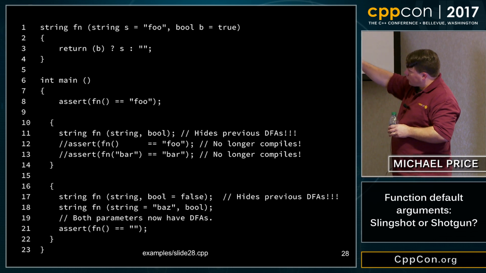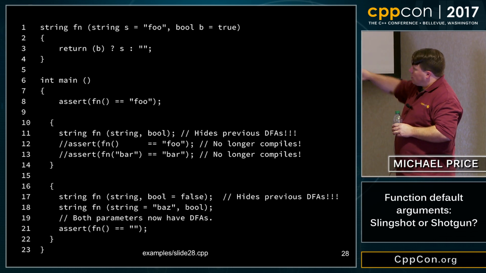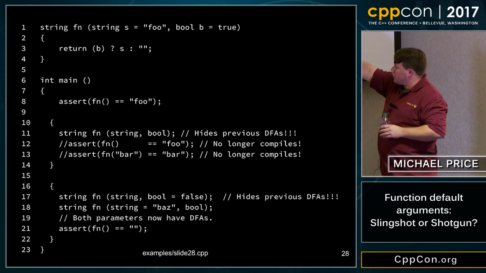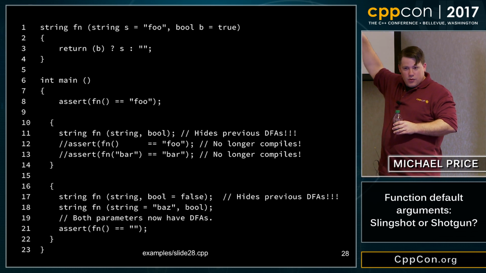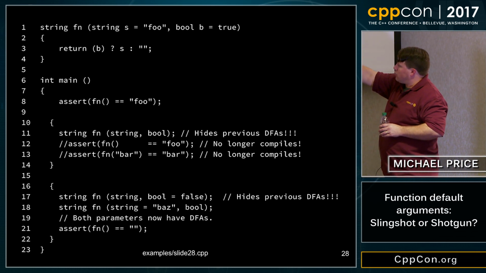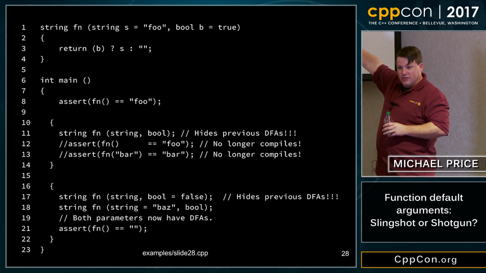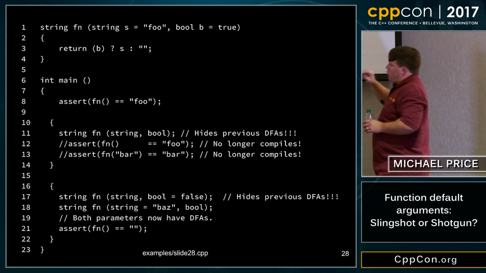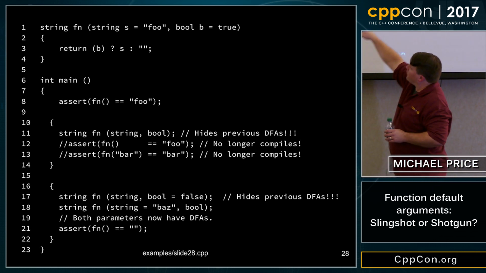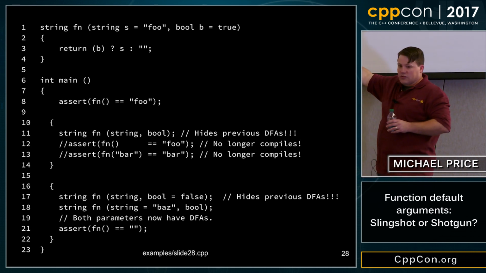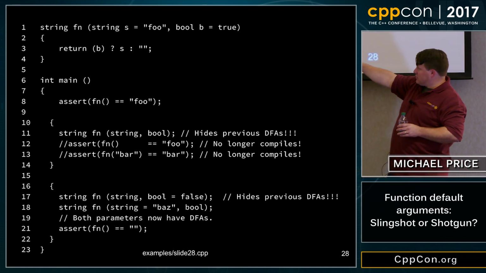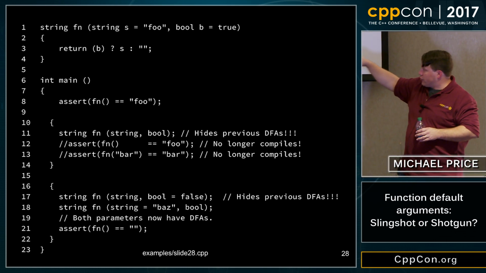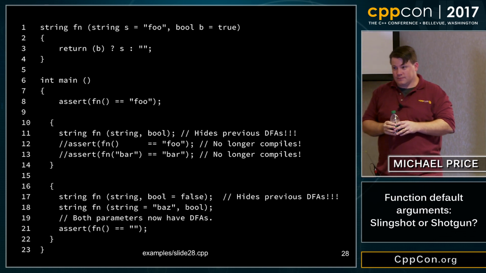Okay, so then we have another scope block, 16 through 22. This one I provide two declarations, and I give it new defaults. So now the new defaults are going to be baz and false, and I do it in two different declarations. Now I can call function with no parameters, but since the second parameter is false, it's going to return an empty string. It doesn't care what the first parameter was, right? If on line 17 I had said bool equal true, then it would have returned baz, right?